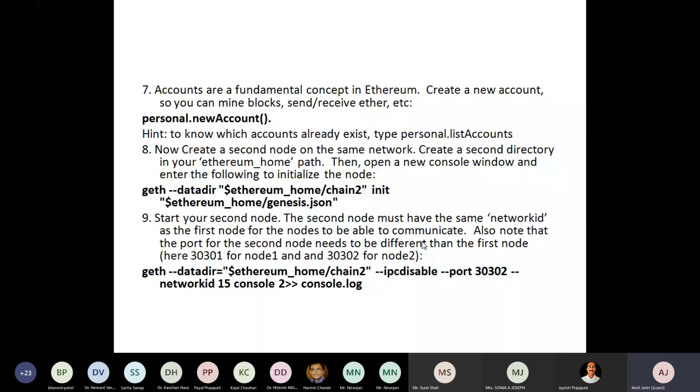Start your second node. The second node must have the same network ID as the first node for the nodes to be able to communicate. Also note that the port for the second node needs to be different than the first node. Here 30301 for node 1 and 30302 for node 2. So it is geth --datadir $ETHEREUM_HOME/chain2 --ipcdisable --port 30302 --networkid 15 console 2>console.log.